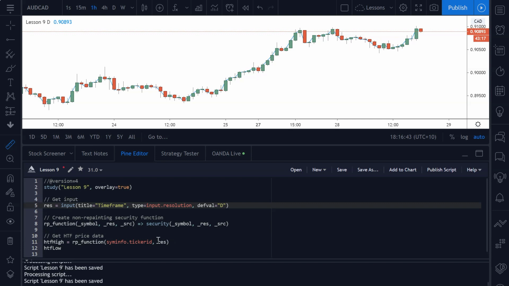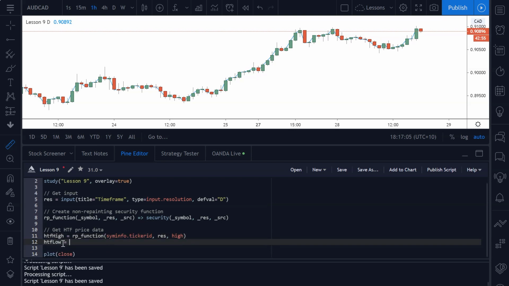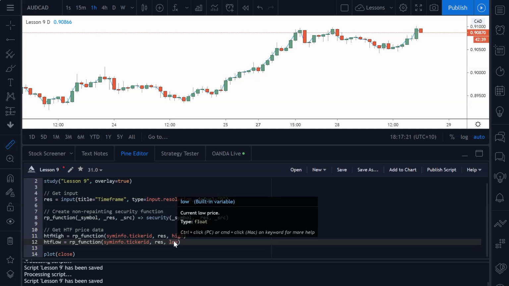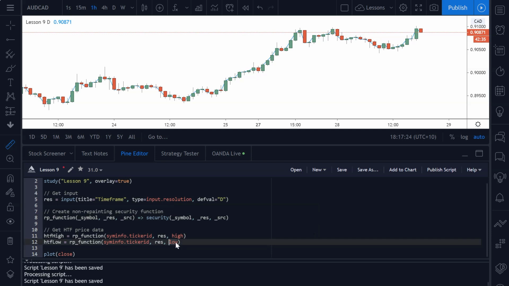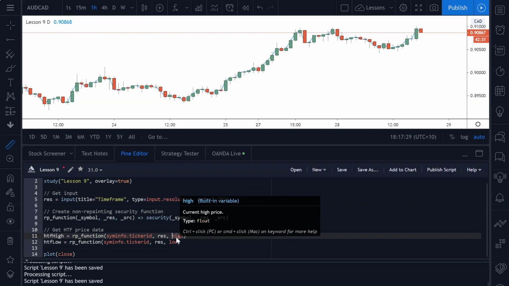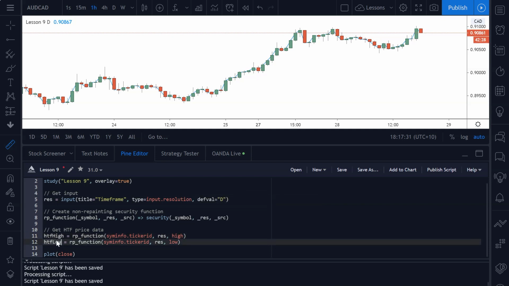So by default, it's going to take a daily time frame input. And the source is going to be the high. The high time frame low is going to be exactly the same repaint function that takes an input of symbol info.ticker ID, our custom resolution variable, which is set to daily by default, and it's going to reference the low source. The source for this custom function input is going to be low. So high and low, high time frame high, high time frame low.